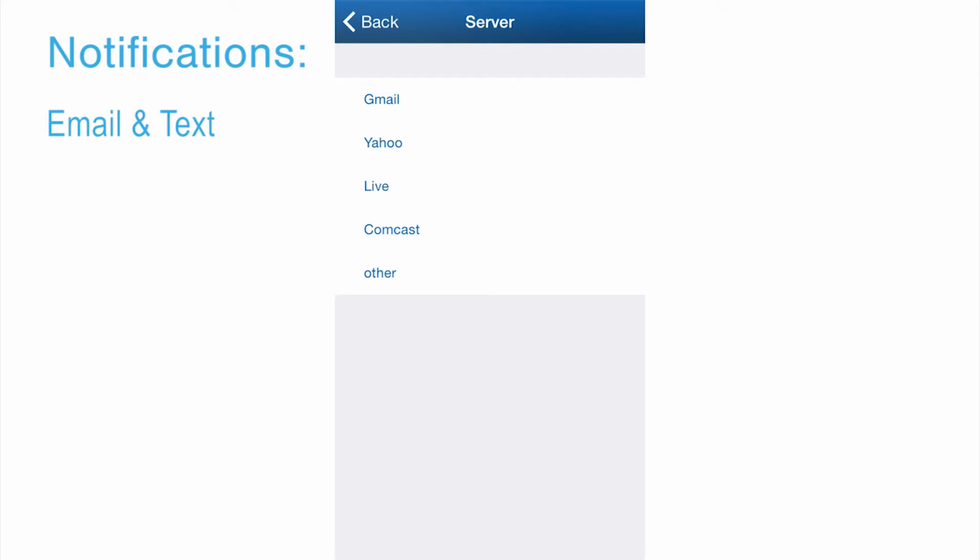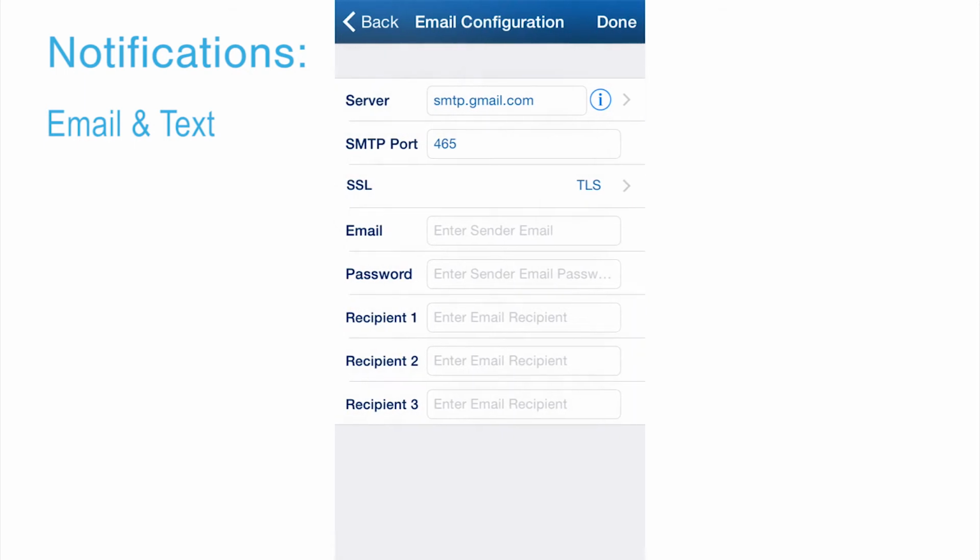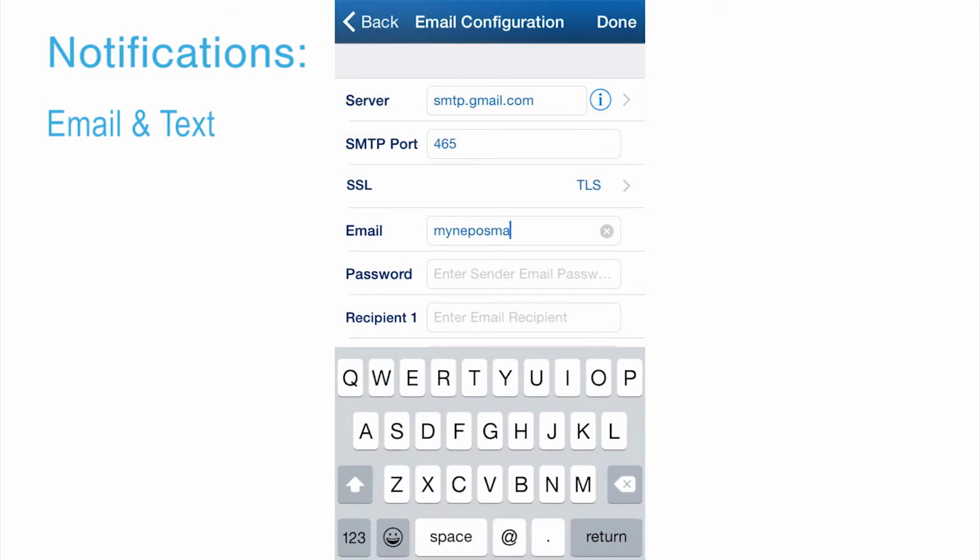Since I'm going to use Gmail as the sender address, I'm just going to click on Gmail. Now input the email of your choosing into the email field, then its corresponding account password.